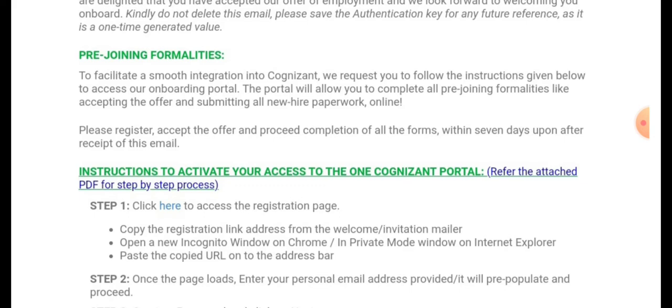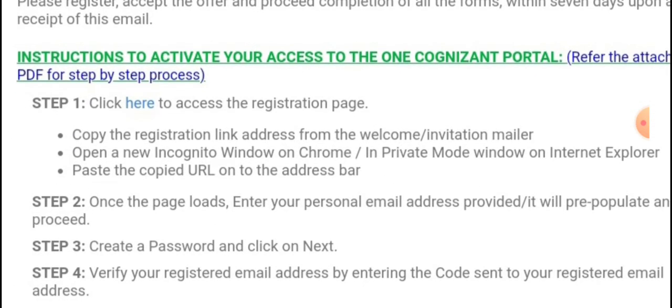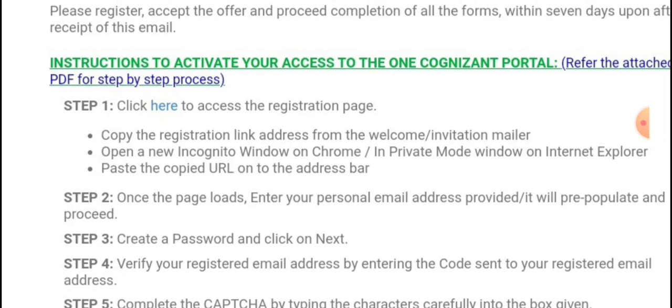First and foremost, you have to activate your access to the Cognizant portal. They have given step-wise instructions. You just have to follow along, and once you follow all these steps, you will be into the 1C portal. There are two portals: C2C, and the One Cognizant portal. The One Cognizant portal is for your onboarding, where you will upload your documents and get your offer letter, your onboarding pass, your letter of intent, everything, on the One Cognizant onboarding page.